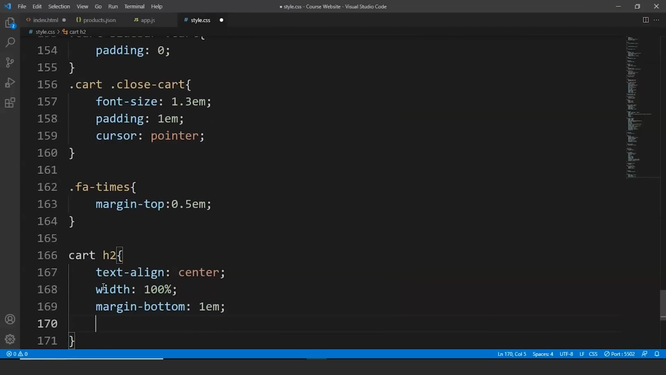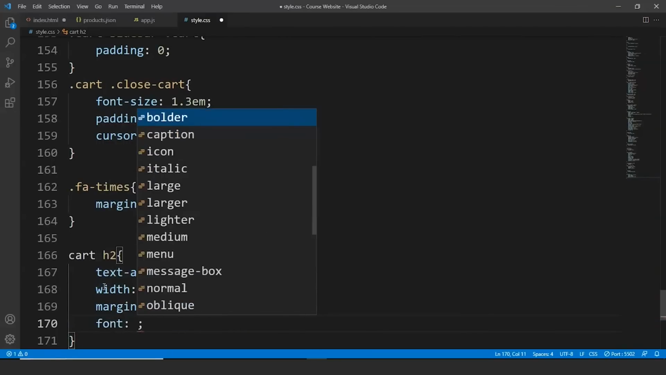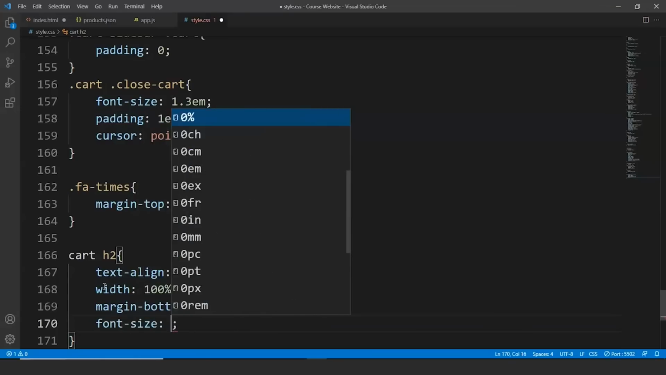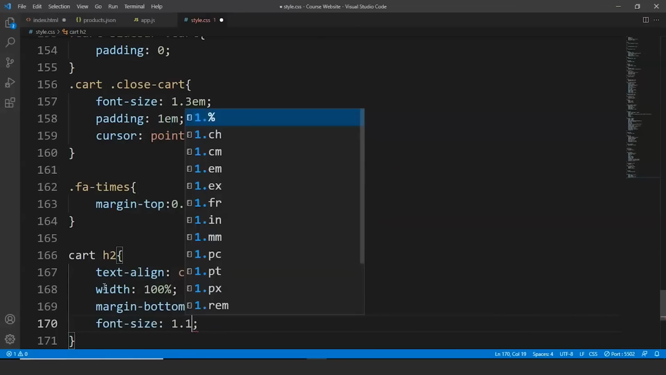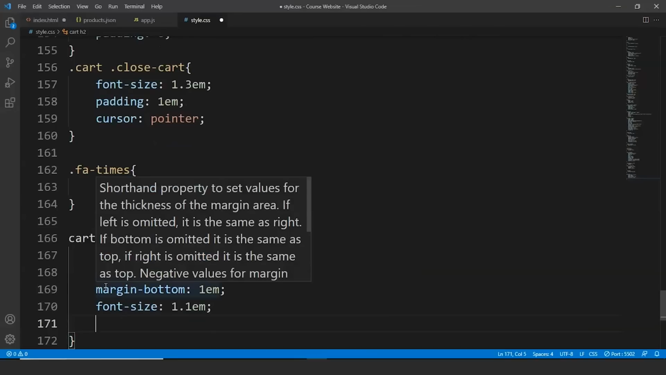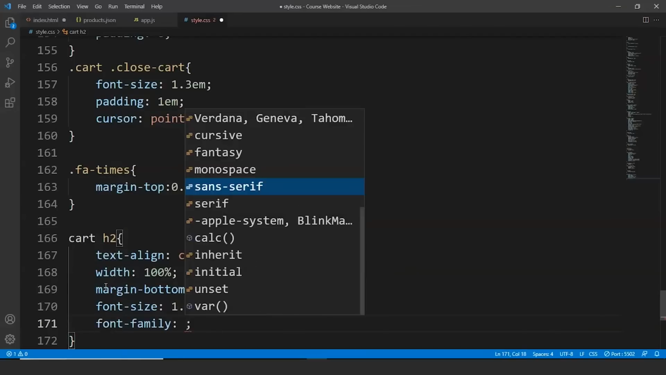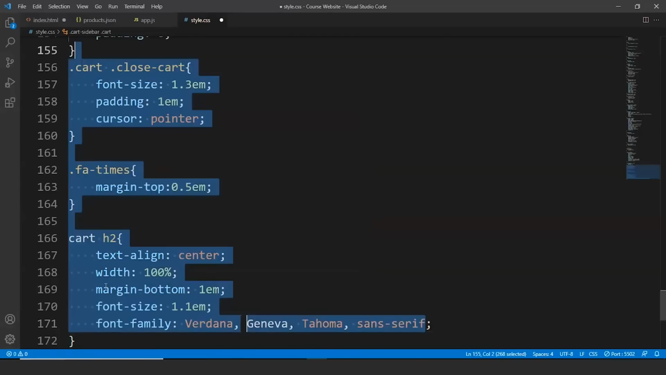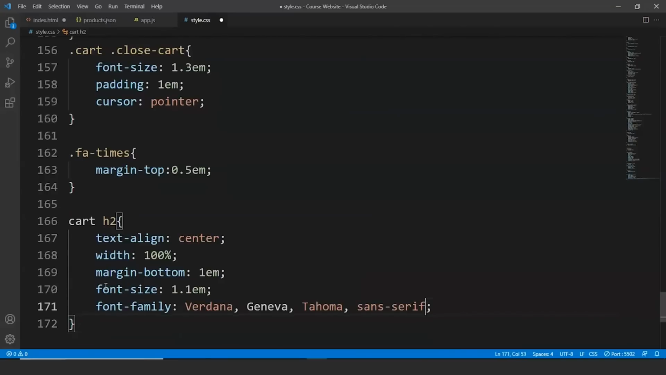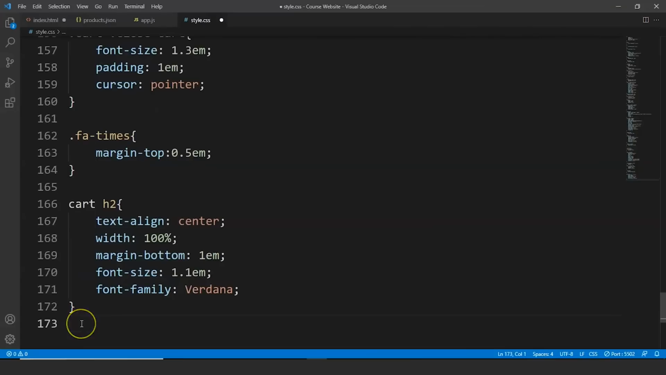And what else we have to do? We have to include the font size as well. So we'll write here font size is 1.1em, slightly bigger than the default font size. Then we'll write here font family. Let's use only one. Fine. Let's use Verdana only. So we'll write here Verdana.